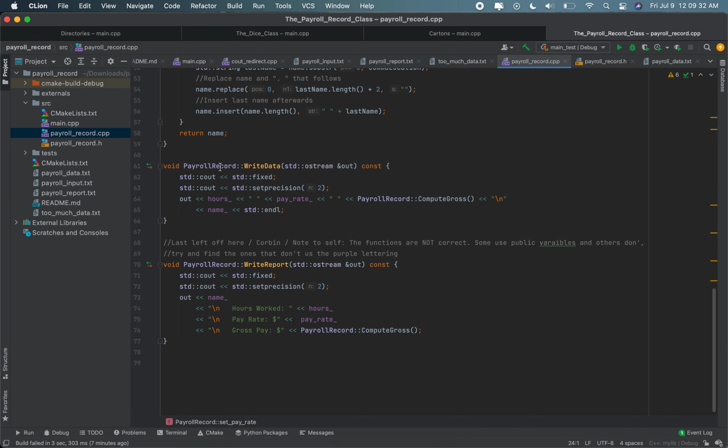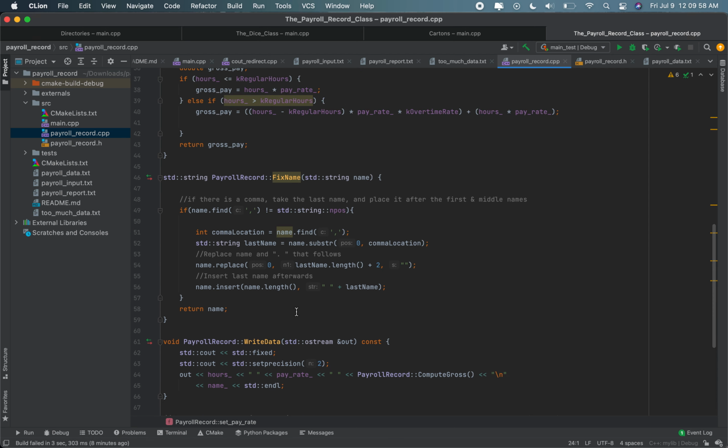Oh right, so these are just the write reports. Write data will basically just output what I showed you in the other file. So hours with a space, and then pay rate with a space, and then gross, compute gross, and then a name. And then down here, it'll basically do the same thing, just organized differently. So it'll go name, hours worked, pay rate, gross pay, and etc.